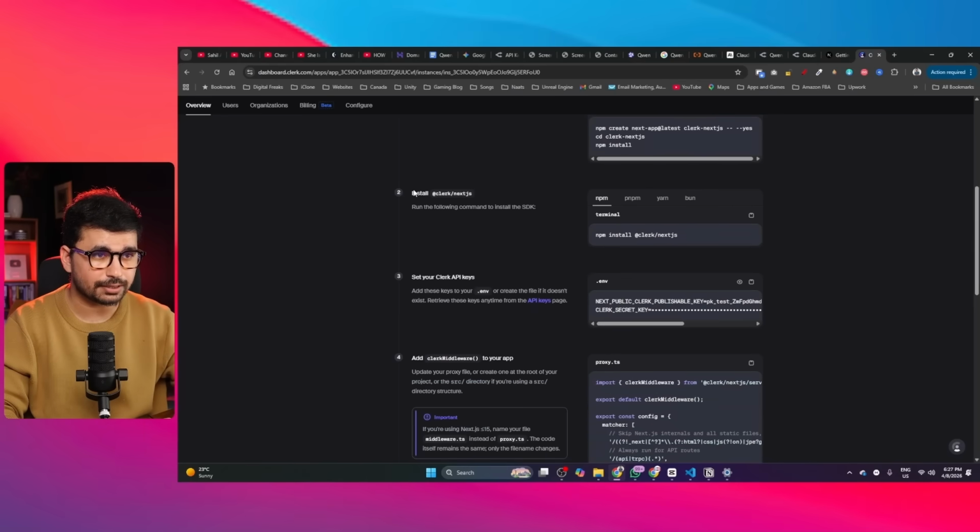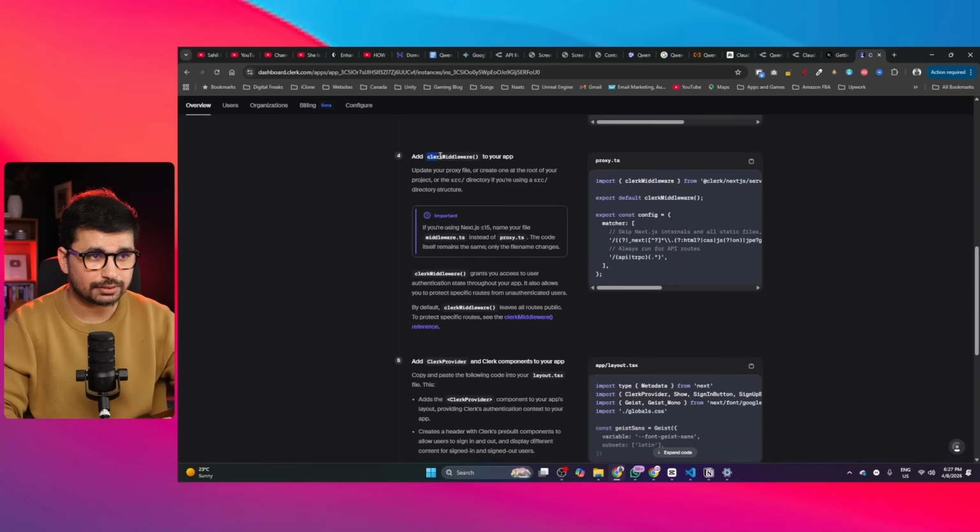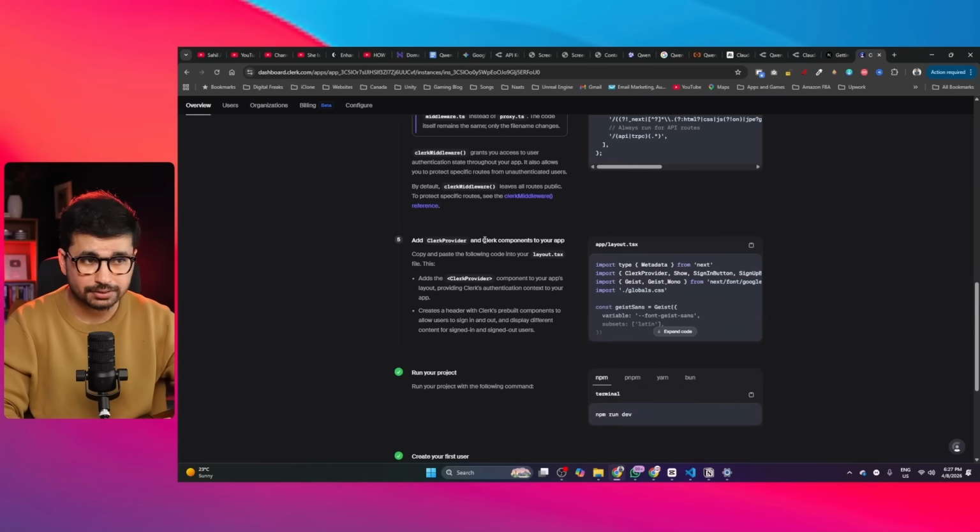The first step that it has to do is install the Clerk package. So it is going to run this command. The second step is to add this component inside the proxy.ts file. The third step is to add this Clerk component inside the layout.tsx file, and then run this project.